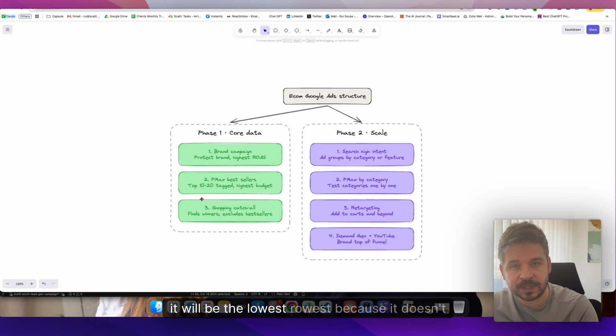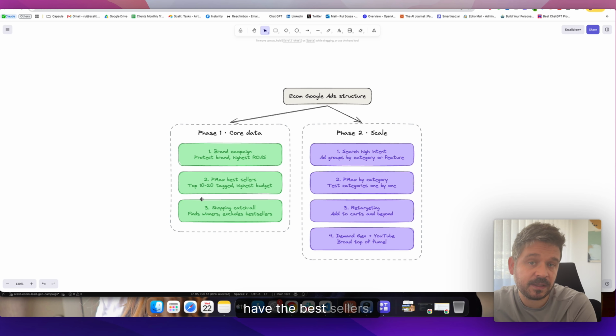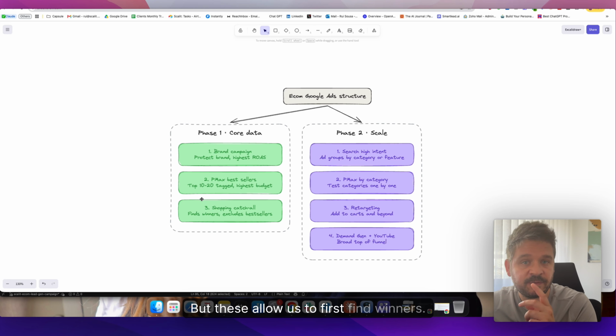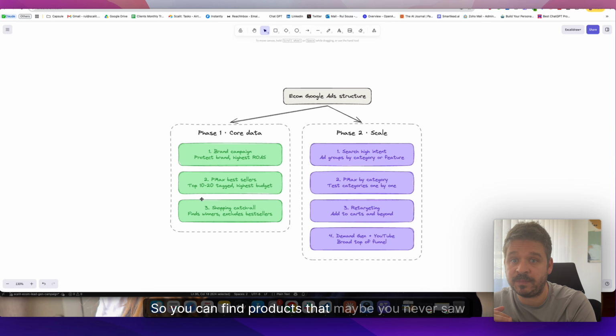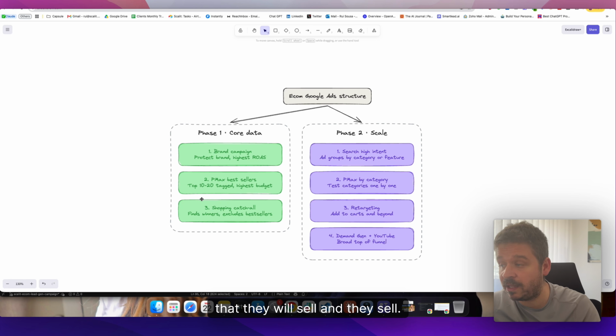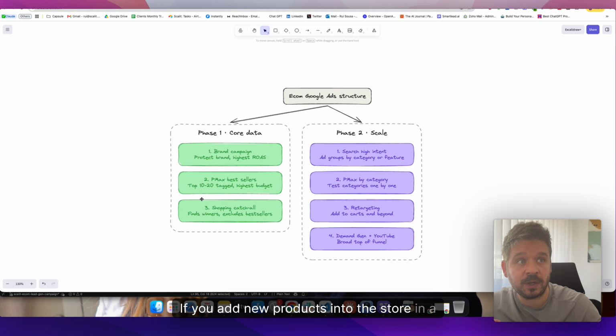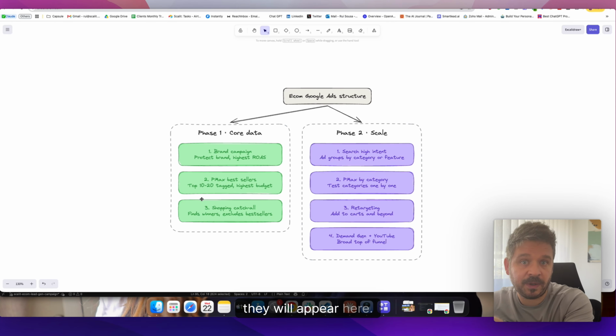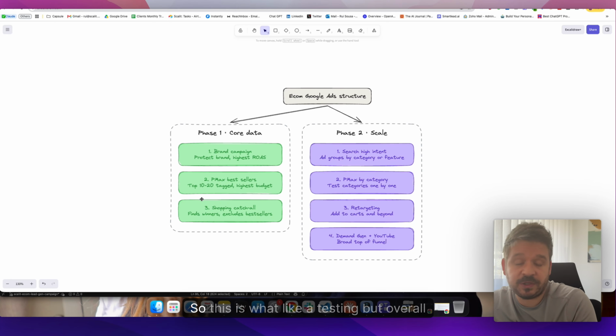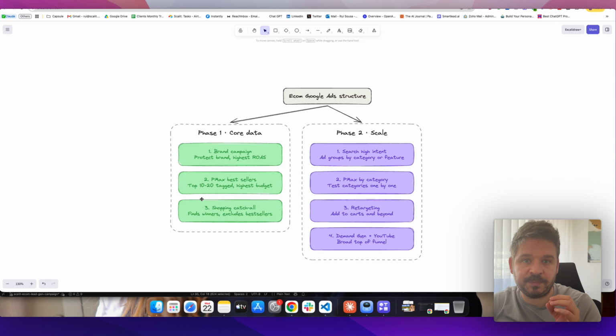It will be the lowest ROAS because it doesn't have the best sellers, but these allow us to first find winners, so you can find products that maybe you never saw that they will sell, and they sell. If you add new products into the store on a monthly basis, they will appear here, so maybe you can test them out. So this is like a testing, but overall product specific campaign.